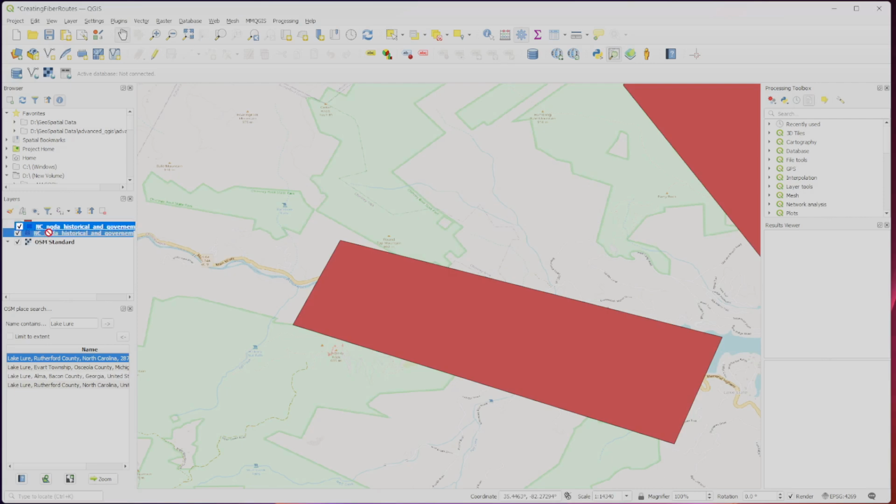If I rearrange my layers, you can now see there's 2 points, 2 post offices in that polygon. So if I wanted to focus on the information within that area, that's why that polygon is so useful.